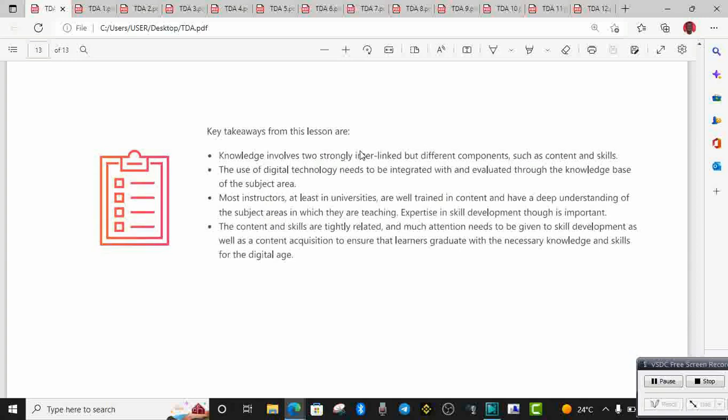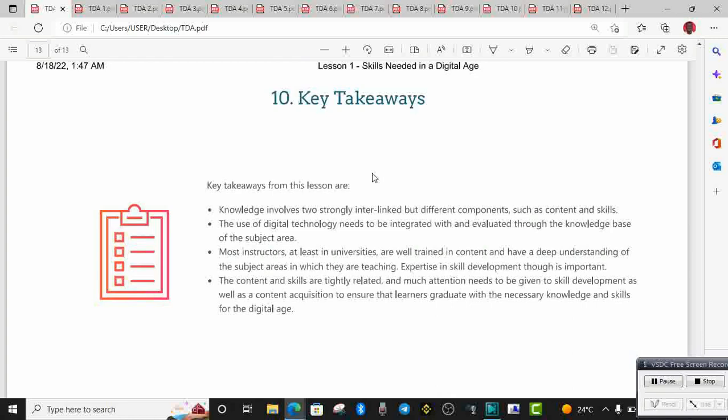Then that's it. So the takeaways simply means the core point at the end of the lesson, or our objectives of this particular course. Knowledge involves two strongly interlinked but different components, such as content and skills. The use of digital technology needs to be integrated with and evaluated through the knowledge base of the subject area.